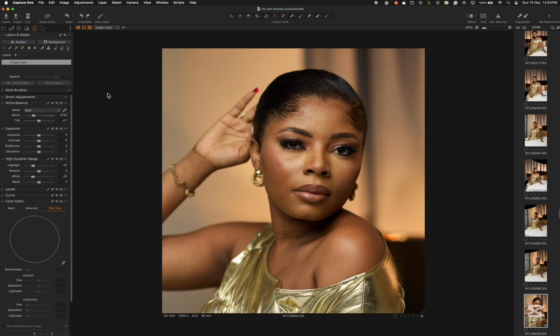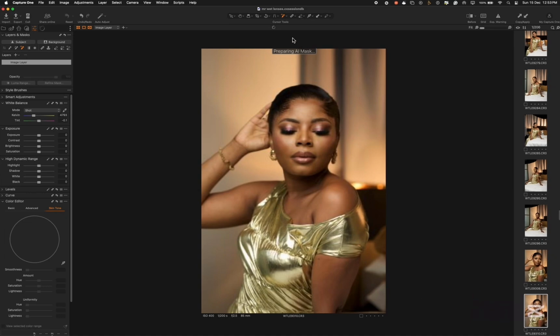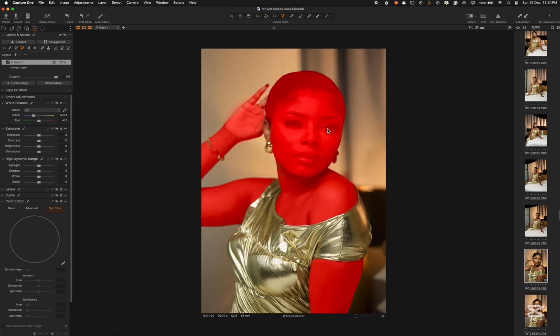So when you pick this, you select your skin. Sometimes, let me use this on the next image. Sometimes you see "preparing AI mask" before you'll be able to select. When it happens like this, you just click the skin, and then you start selecting it, and then it will do the selection for you.